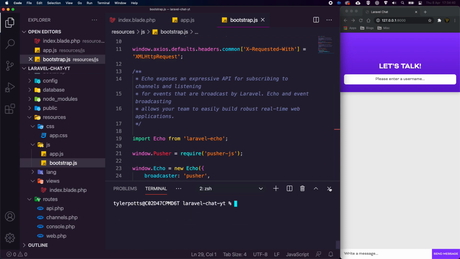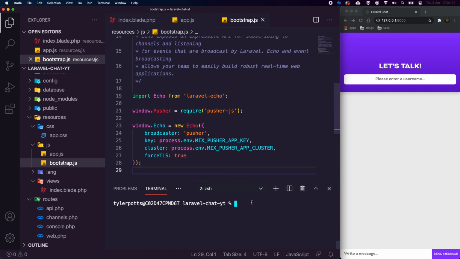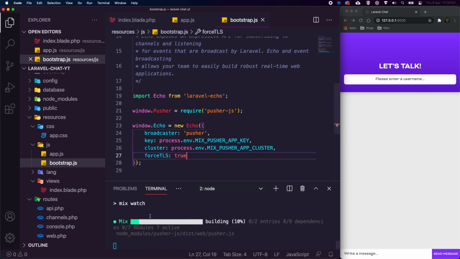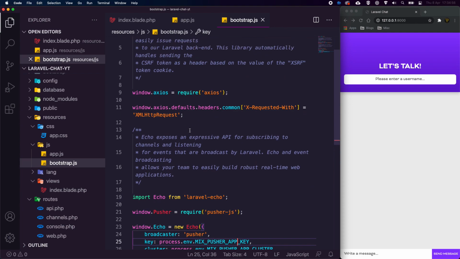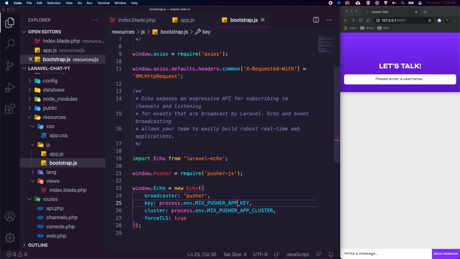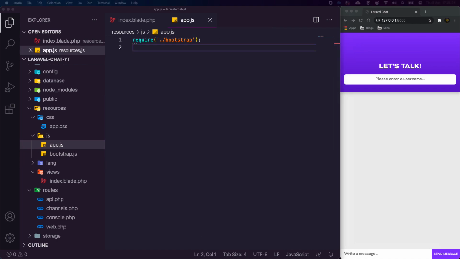Now once that's done, we can run npm, or not npm, sorry, it is npm run watch. Anytime we make a change, it's going to mix our files so we don't have to keep doing it. So now we've got this all done and all set up. We don't actually need anything else in Bootstrap. We can just close this file and go into app.js.